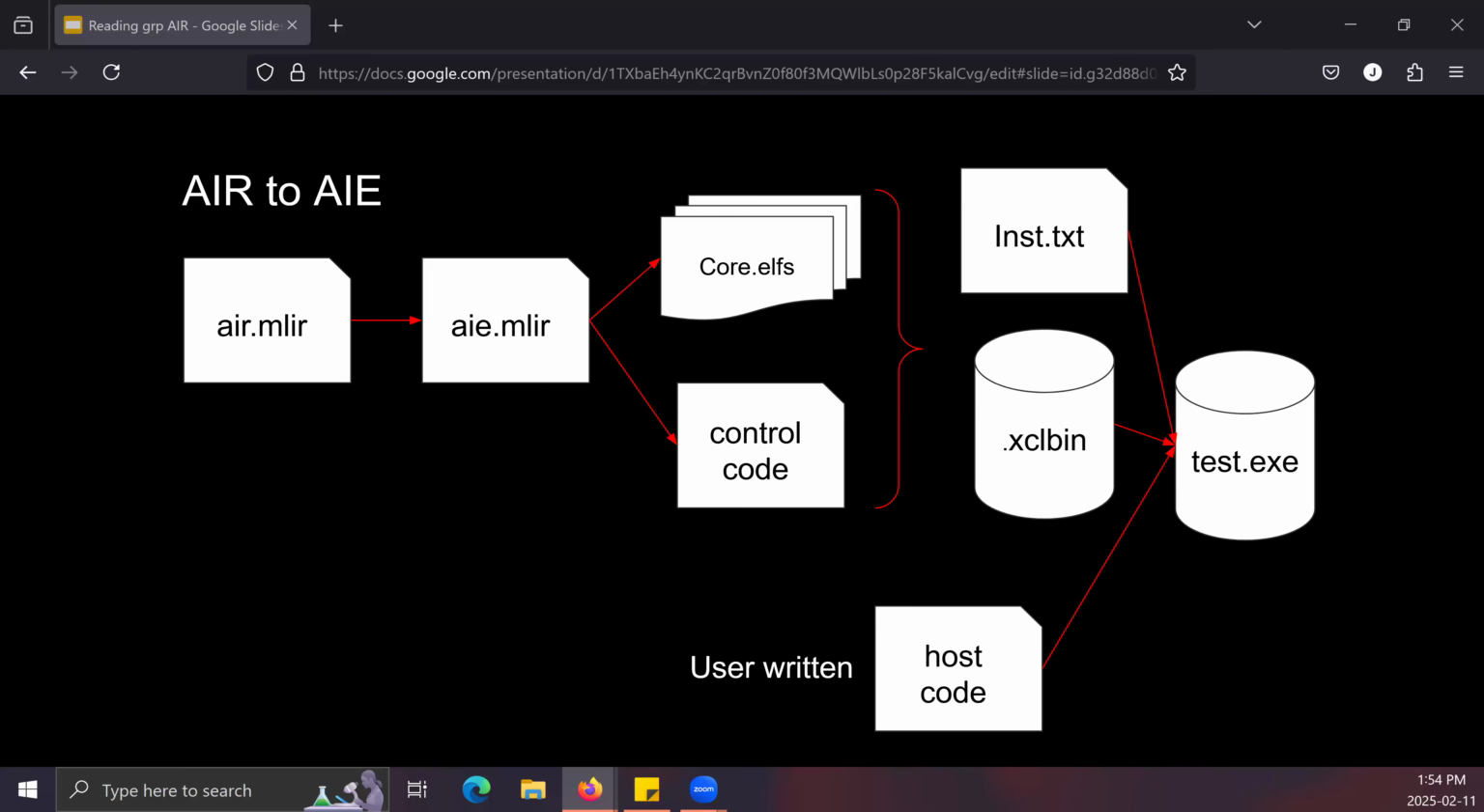These will all be stored as an XCL bin, which is what I'm trying to represent with the sign. And then you would take a user-written host code that has to invoke certain kernels, for example, and then for your testing.